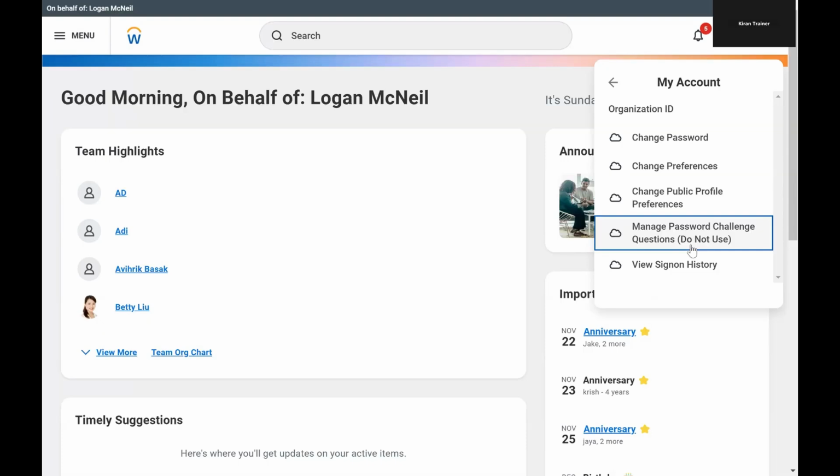Manage Password Challenge Questions means we set the questions. If you want to reset the password, details like your first car make, your mother's maiden name, your best friend, or your place of birth. Some details we will give, so that whenever you forget the password and are not able to remember it, you can enter these details. It will allow you to reset or access the password.